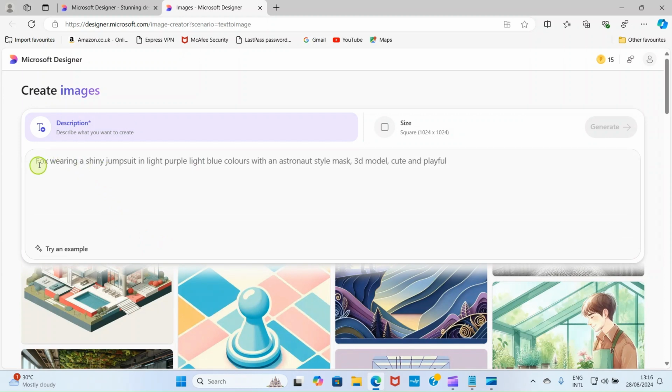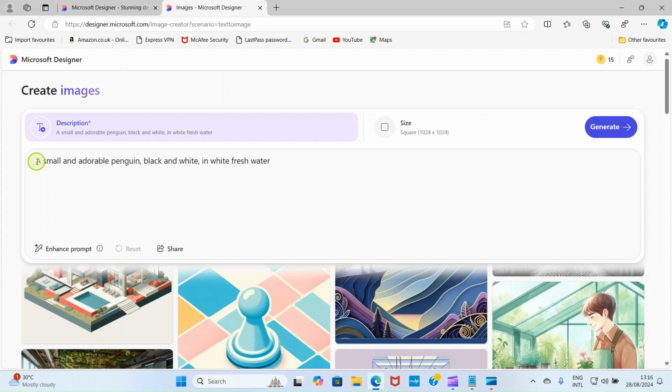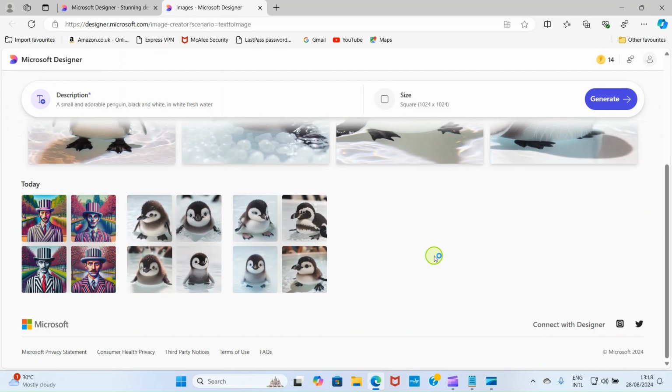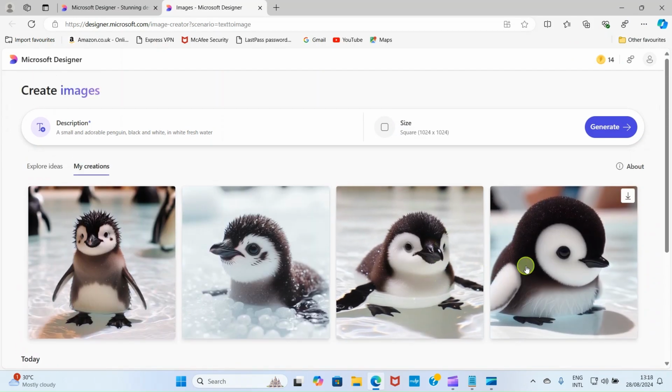So let me now ask this program to create something for me. Look at what I want this program to create. I say a small and adorable penguin, black and white, in fresh water. Once you're done typing in your prompt, click on generate. Okay, so here we are. It has generated the creature we want, and they look so beautiful. Are you getting that? I can click on any and make further changes and then download into my computer.